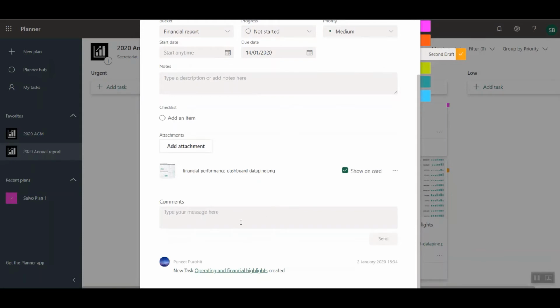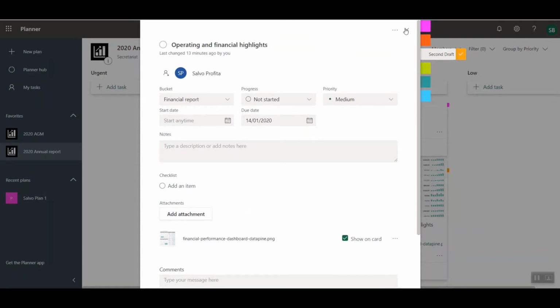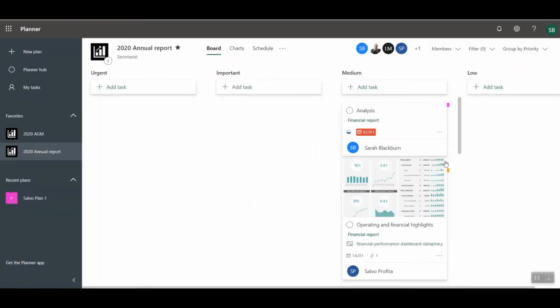So if a task gets passed from person A to person B, then people can add comments and you can see sort of the history of that task as it went through. So there's quite a lot of different ways that you can organize those tasks.